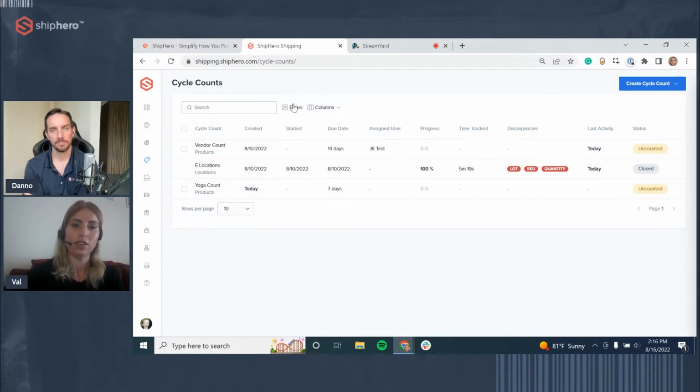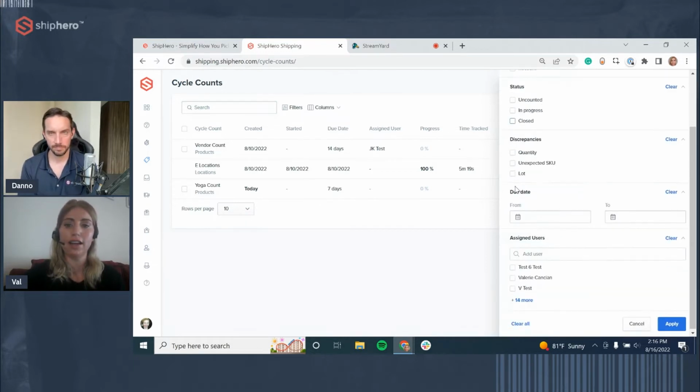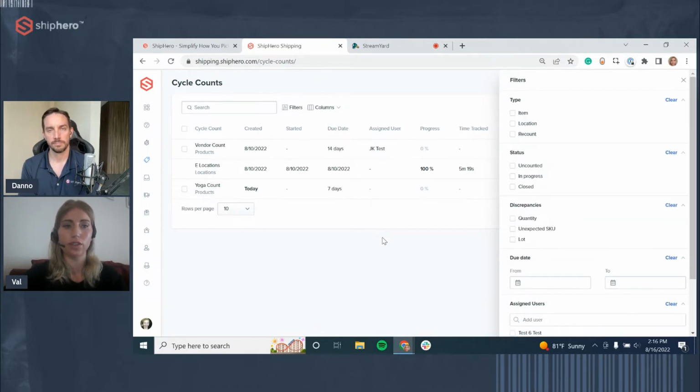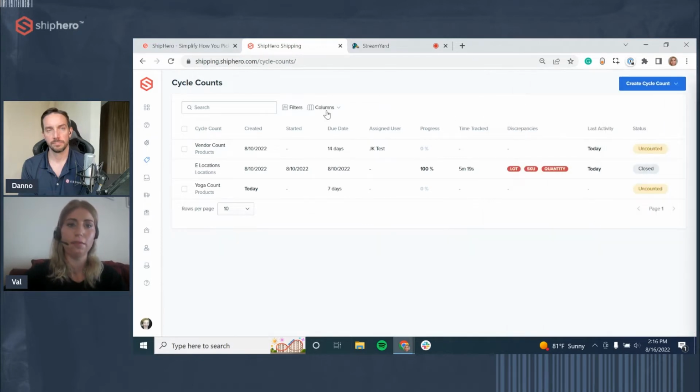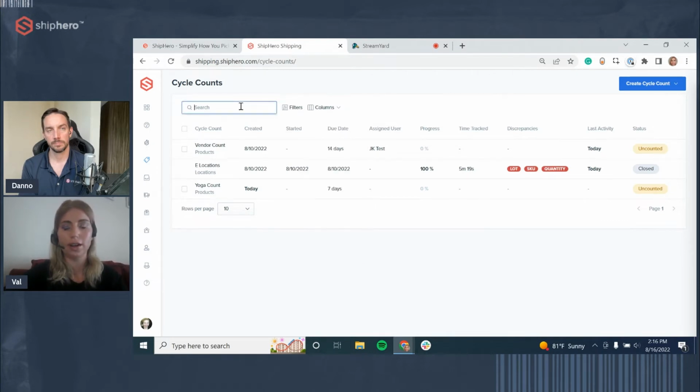Top of the screen, you'll see that we have some filters. When you start getting more cycles, you're going to want to filter them out. You can filter by type, item cycle counts, which we'll look into, location, recount only. You could sort by status, by those discrepancies, by due dates. You want to see which of your cycles are due this week. You can search by due date. You can search by assigned users as well and just filter these. You also can modify the columns for which you would like to see here. You also can just search by name a certain cycle. If you know you're looking for one, if this list gets longer, you can just search it and go from there.